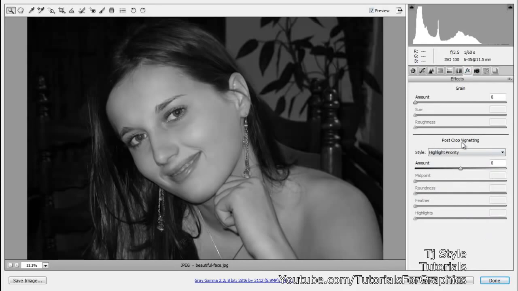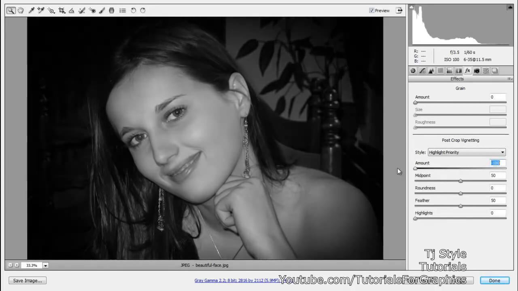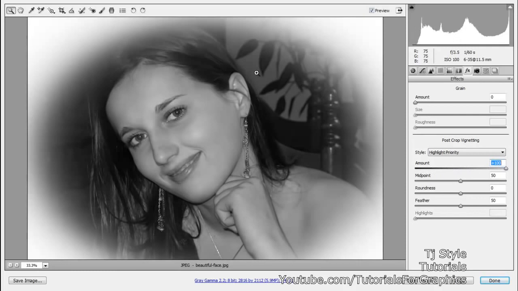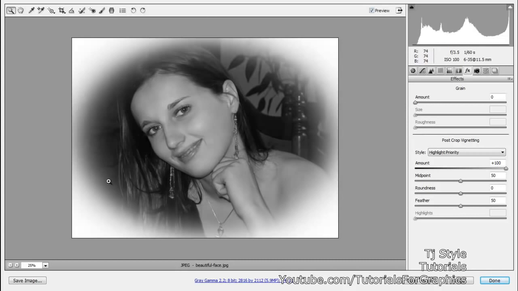Once the black and white effect has been achieved, go to the FX panel, and down over here we have the post crop vignetting. You can take a look, and the style, let that be at highlight priority. And this amount slider is really an awesome thing, because it gives you two kinds of vignette effects. If you drag it all the way to the left, you'll see you're getting a black vignette. And if you drag it all the way to the right, you'll see you're getting a white vignette. Now this is a personal preference, so it can depend on what you prefer.